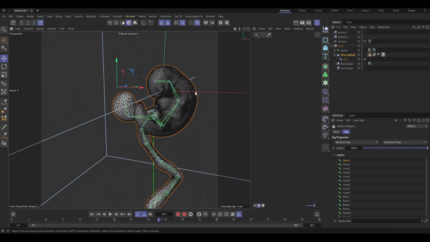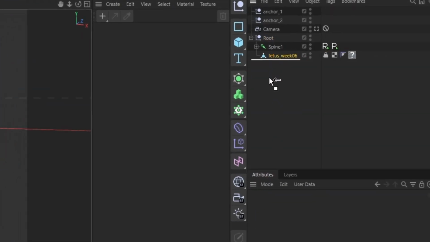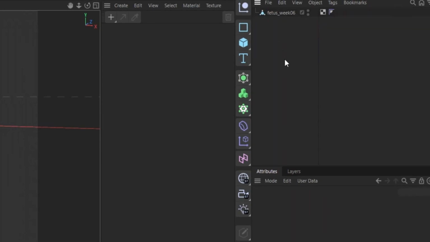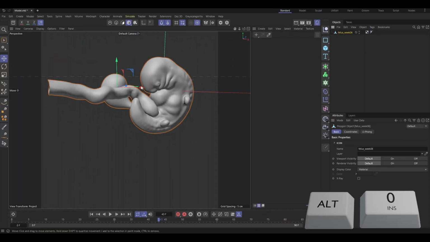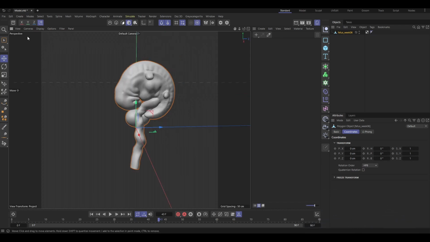Let's start. Firstly, we need to prepare a figure for the untriangulation process. To do that, delete everything from your scene except for geometry. Select the figure, hit Alt plus numpad 0. This is necessary to reset the model's position in space. Now we're ready to export.